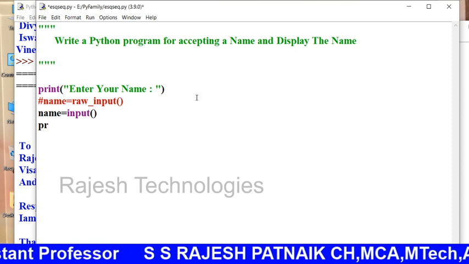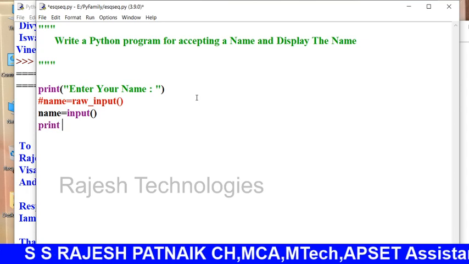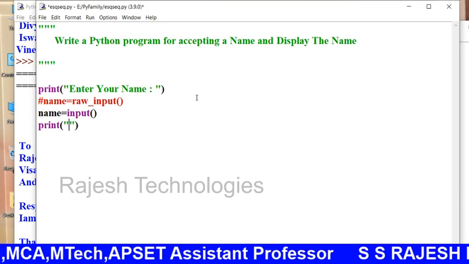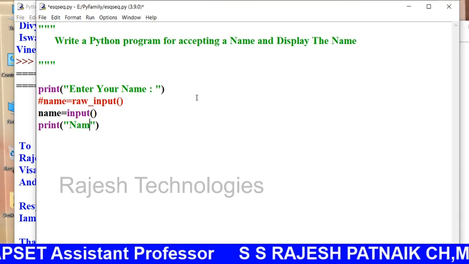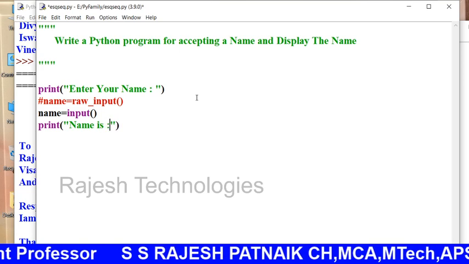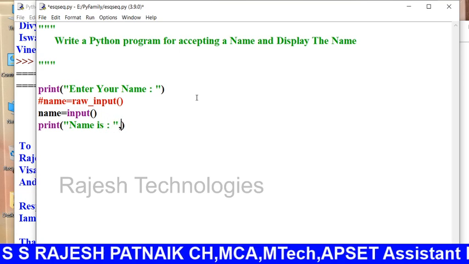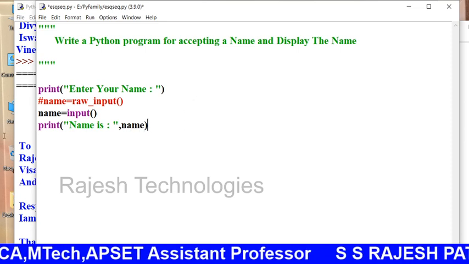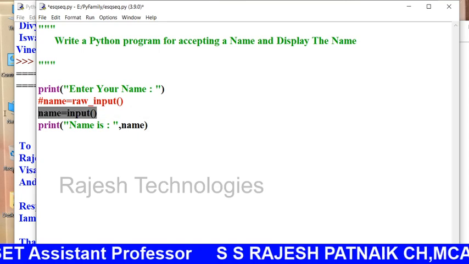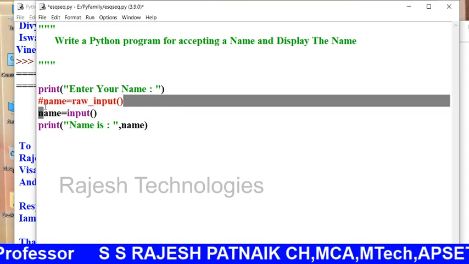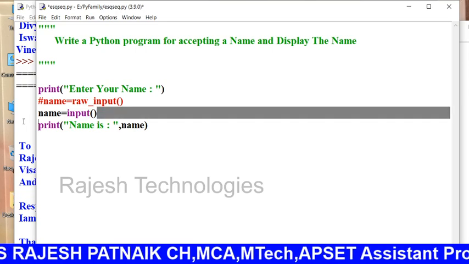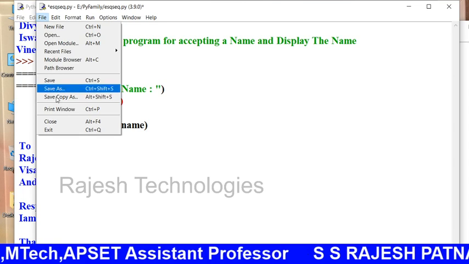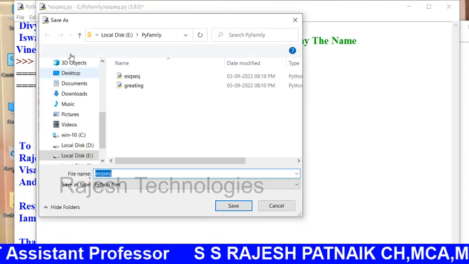Next, after accepting you have to print the name. Your name is, put that name, comma, name. Okay, so this is the 3 statement program. This is one statement and this is the other statement. In the case of Aishwarya, see how to write like this, don't write this one, and this is the enter your name. 3 statements.